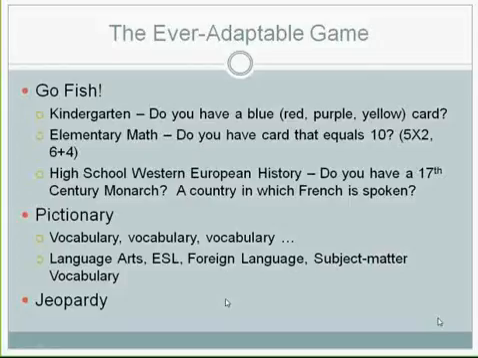So think about some well-known games. Think about Go Fish. Maybe a game that you think of as being a game for very young children, but you can adapt it for colors or numbers or letters for kindergarten and first graders. So, do you have a red card? Do you have a blue card? That kind of thing. But think of ways that this can be adapted even for older ages.